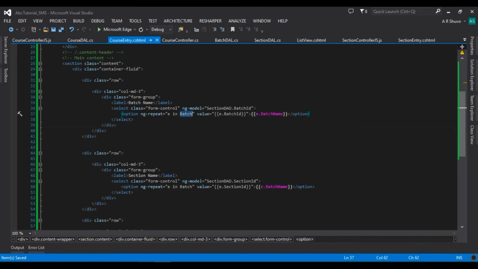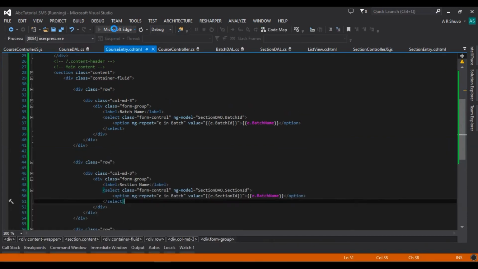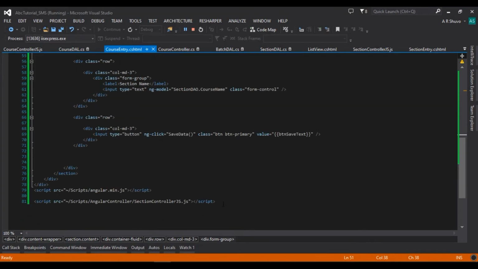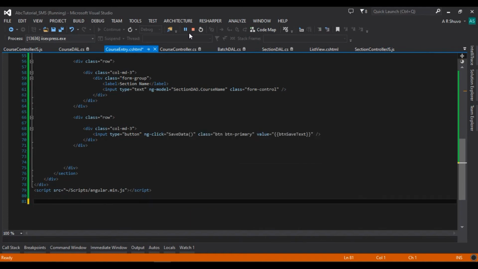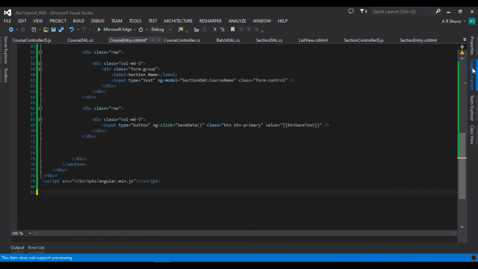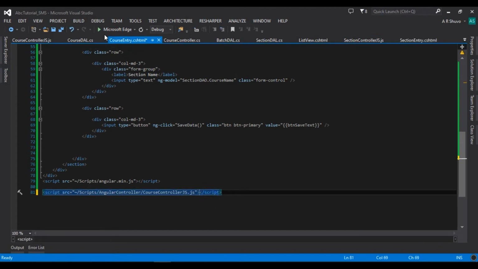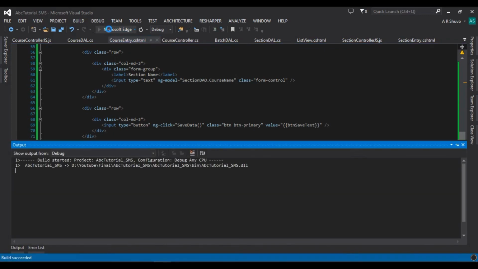Now if I run this project, we also need to change this URL here. So just remove it from here and stop the debugging, and this one, just drag and drop it here. Okay, and run this project.